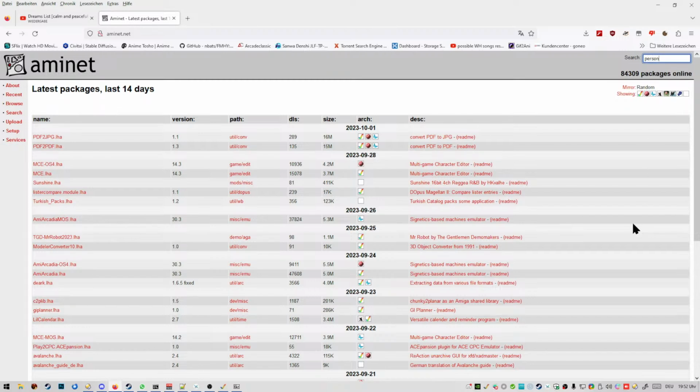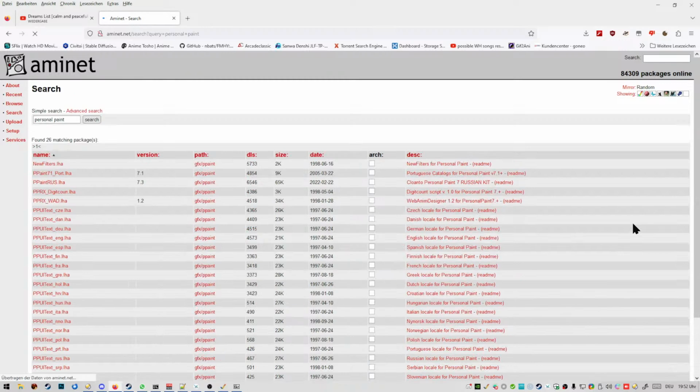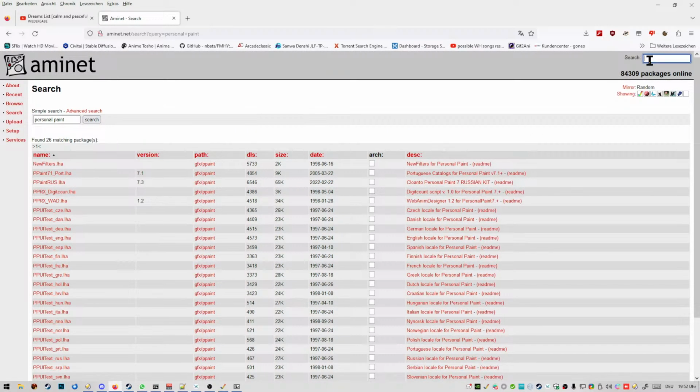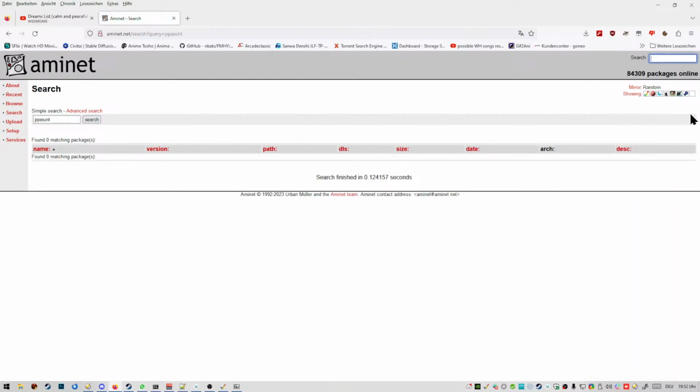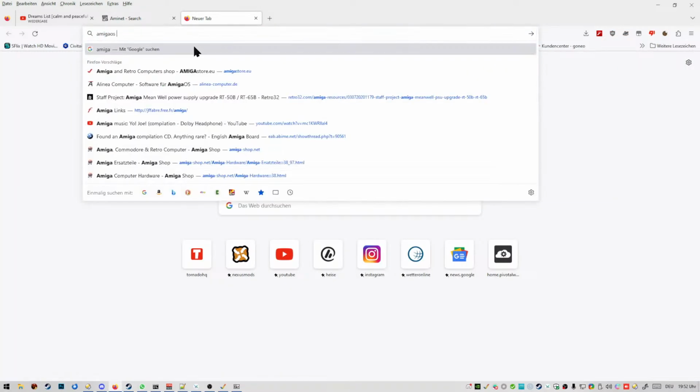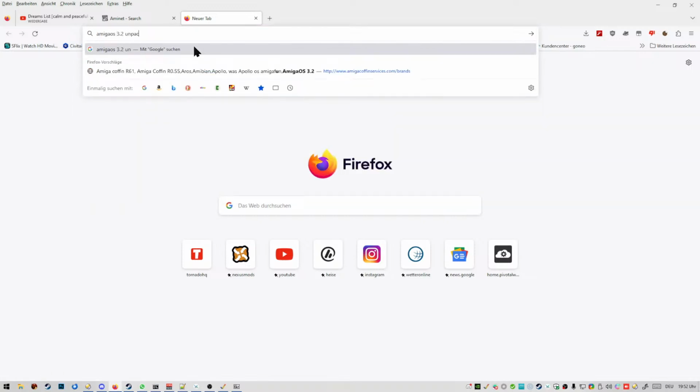And I'm looking for Personal Paint. I think they made it free a while ago. PPaint, okay. PPaint 7. Portuguese. New filters, check local. Let's go for PPaint. Oh yeah, and we need an LHA unpacker. I haven't seen any unpacker right now. I was pretty sure. Amiga OS 3.2 unpacker.